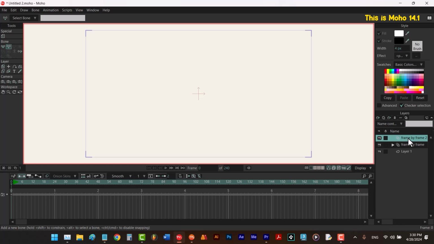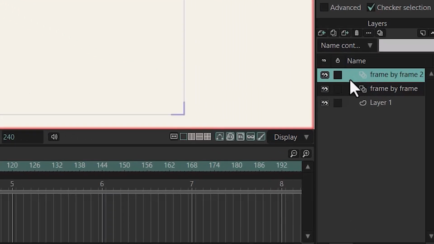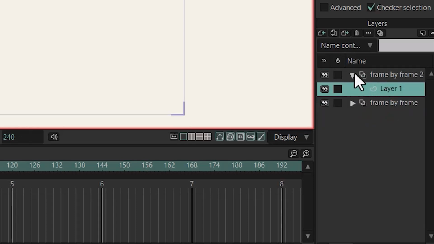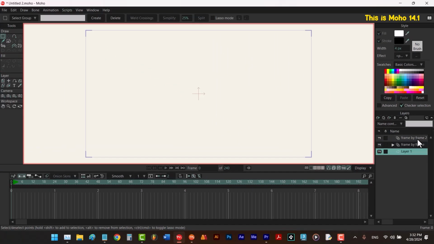If I right click on it, you can see that there is no layer inside of it. Another way to find out that there is no layer inside of this layer is that there is no arrow icon next to it. So in case I, for example, move this layer inside the frame by frame layer, it'll have this arrow icon next to it, meaning that there is a layer inside of this group.